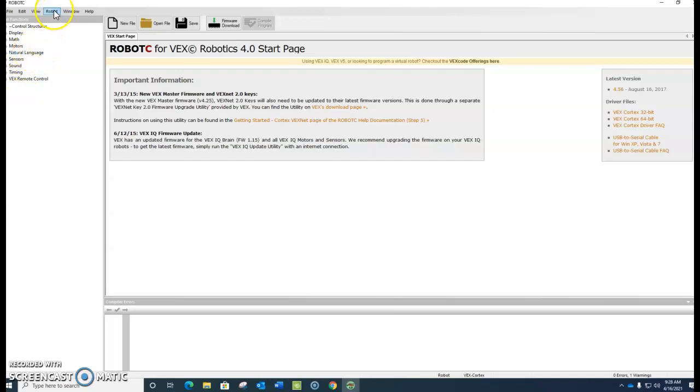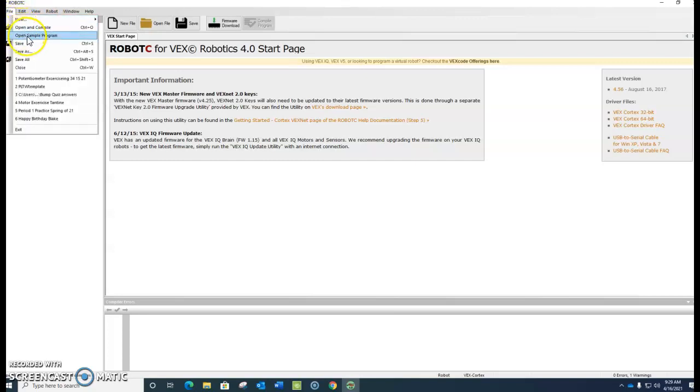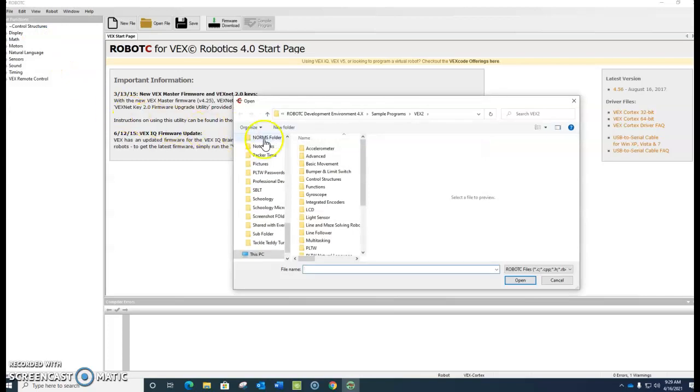So what I want to do first is I'm going to click on my Robot tab. I don't want to do that first. Jeepers, I'm ahead of myself. First thing I want to do is click on File, and I want to open a sample program. If I was opening something I already made, I would open and compile, but I want to open a sample program.